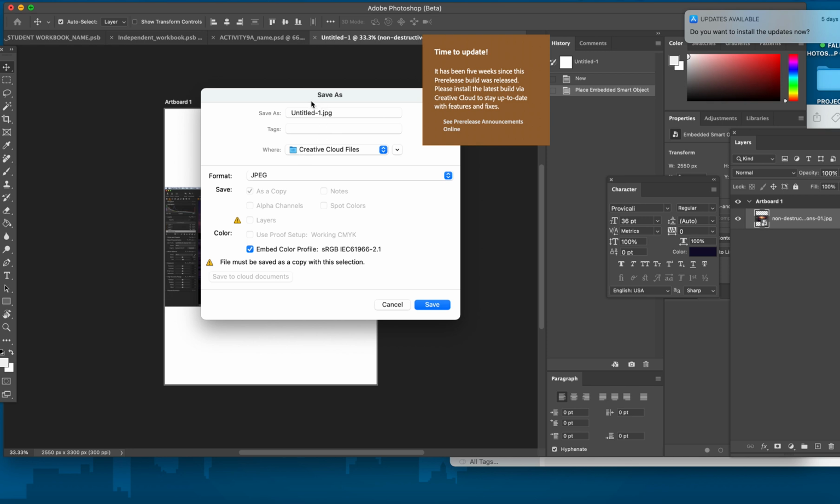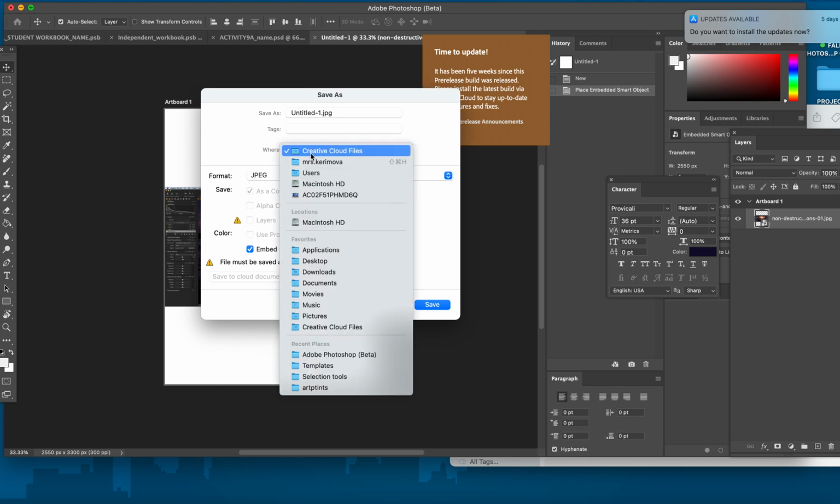When you go to Save As, it doesn't matter, you always need to make sure the file name is correct as well as the where. Because a lot of the time I'm asked, where's my file? I saved my file. I don't know where my file is. And then my response is, I don't know, because I wasn't the one that saved it. It's important that you are paying attention to where you save it.